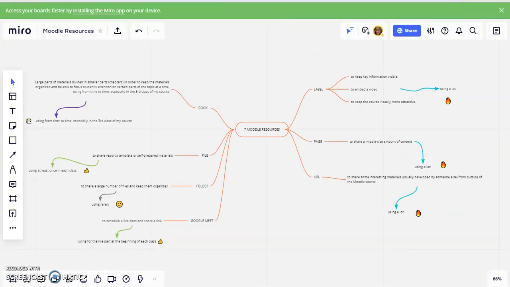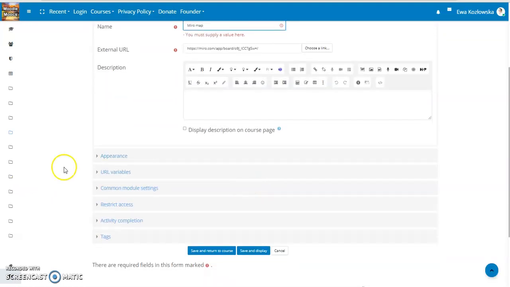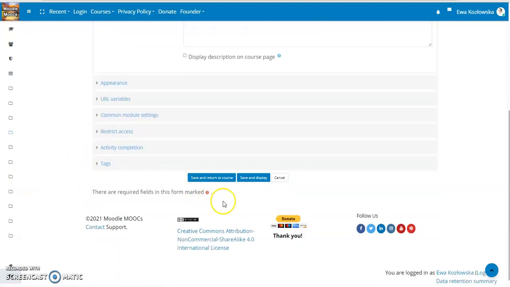And all I need to do, let me share a link to my other work here, to my mind map. I'll copy the link, put it here. It's a mirror map. Let me just name it mirror map. And I don't need any restrictions.